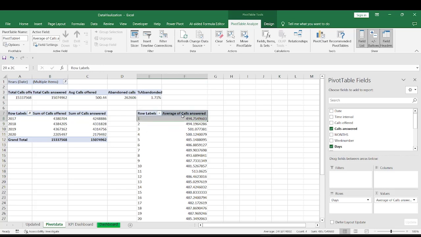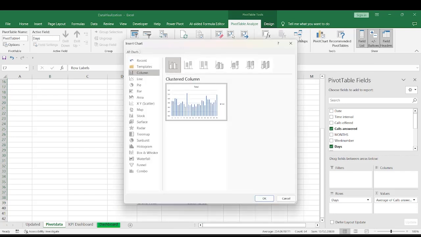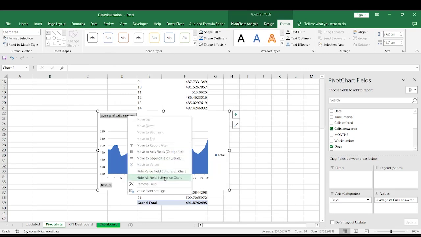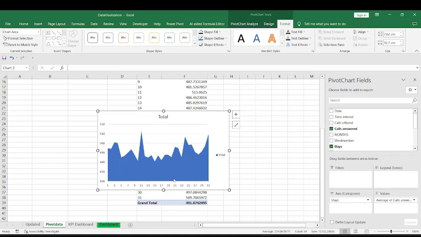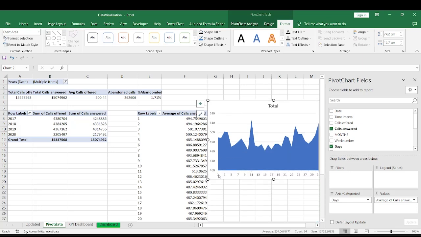Now select this range, exclude the grand total, and go to pivot chart, go to line chart or area chart. Let me select the area chart for now and just select the chart data. Right click on this and hide all these buttons. In my data, I have 1, 2, 3, 4, 5, 6 as the number, but here the 2 is missed. It's skipping 1 in between.